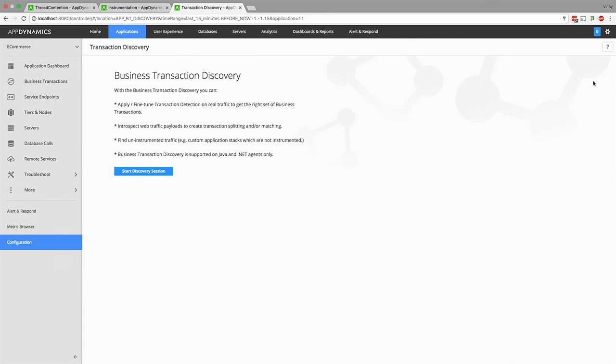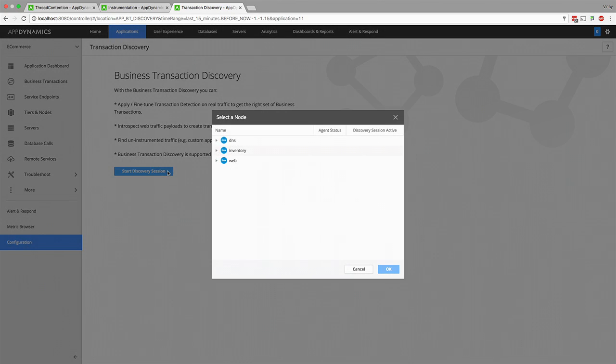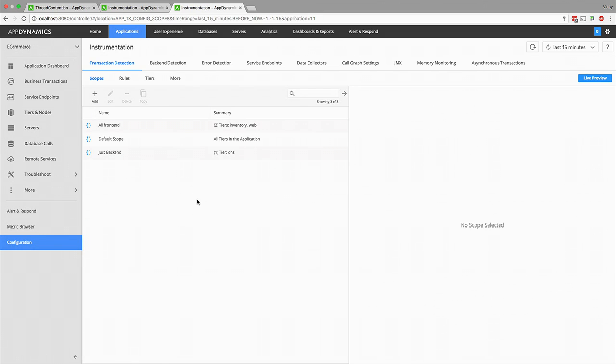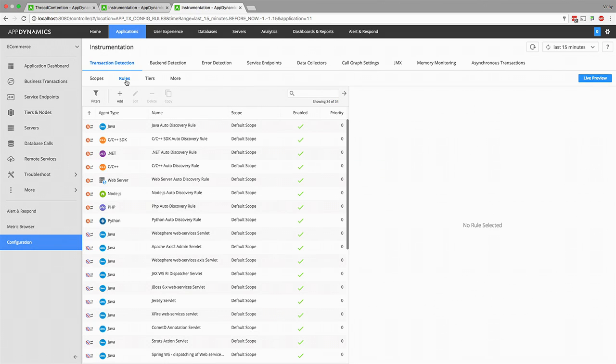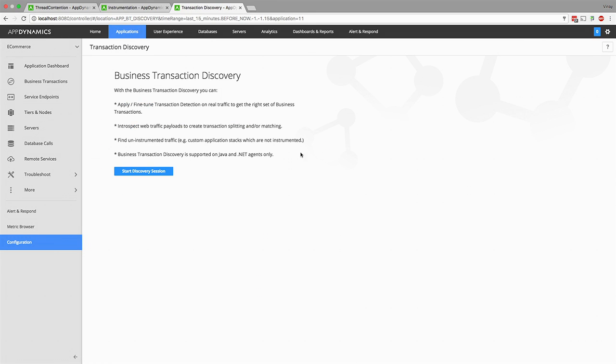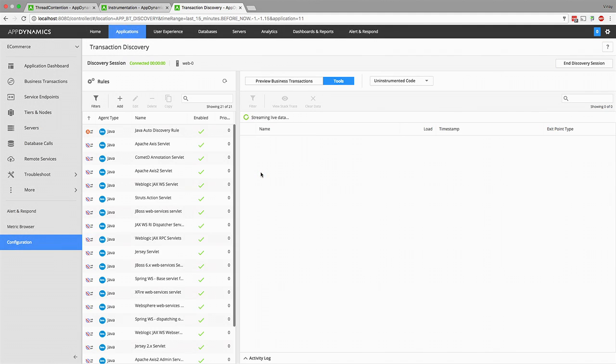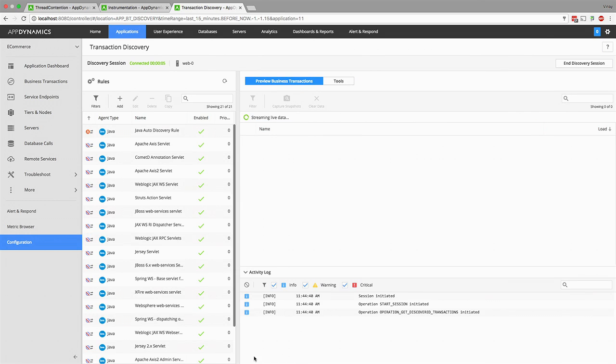Right. So let me start with the Pojo instrumentation. Let me back up a little bit, I went too fast. You go to configuration, instrumentation. You have transaction detection here. You have your rules. Now, you want to create a new rule. So what we do is we start a live preview mode, which will start a discovery session. I'll start it on my web tier. Now this will start streaming me all the business transactions. Once the agent connects, we should start streaming some data here.